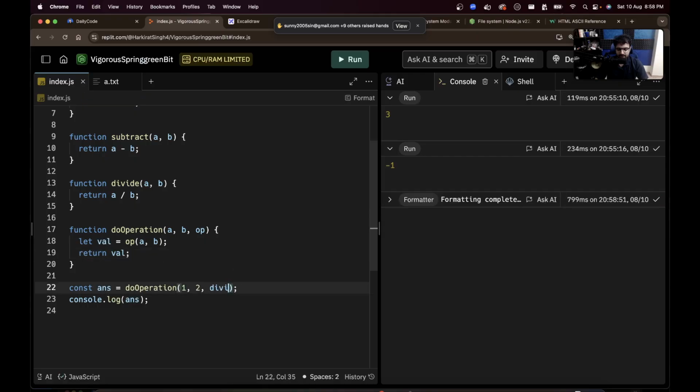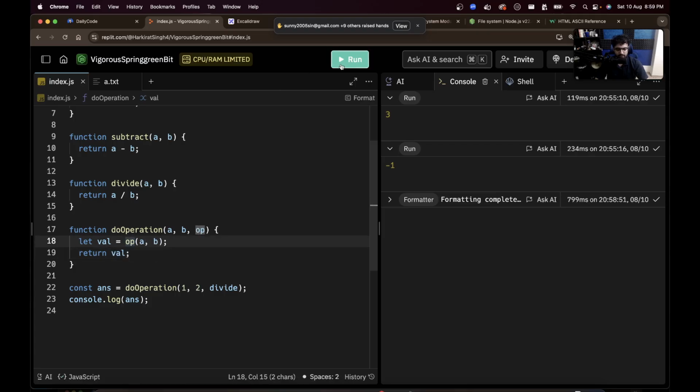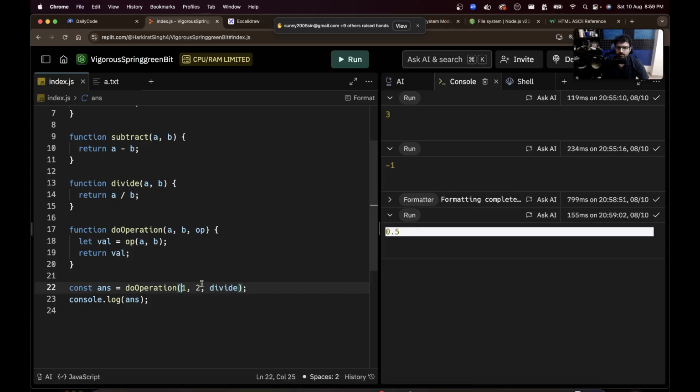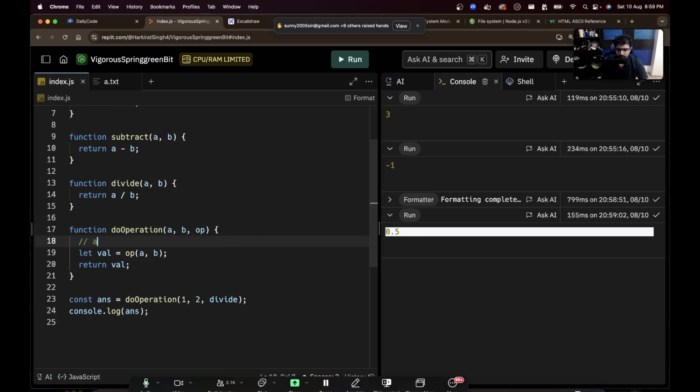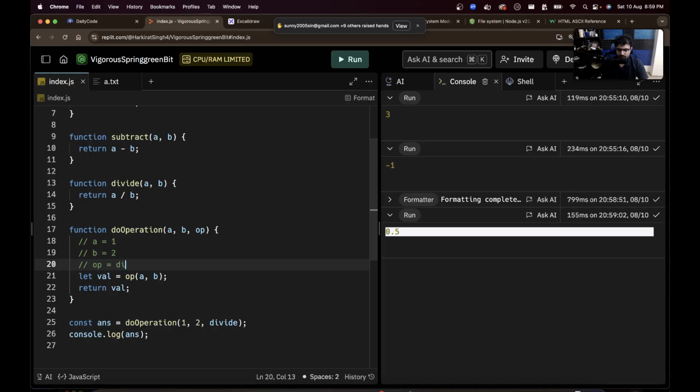If the input is divide, then it will call divide. This will get replaced by divide and it will return the division of a comma b, so on and so forth. If I run this, it returns me 0.5, because if you divide 1 by 2, it is 0.5. What were the three arguments here? A was 1, B was 2, and op was divide.